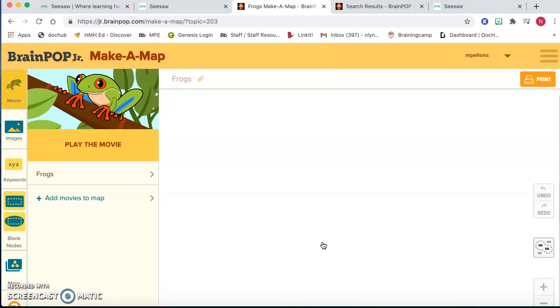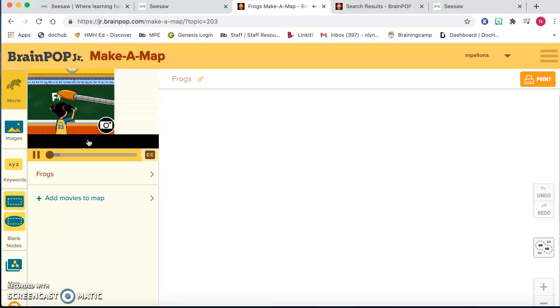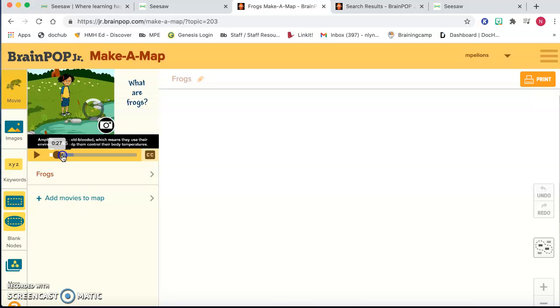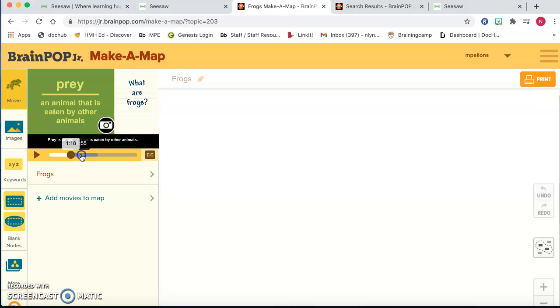So what I'm going to do is show you two options for how to make a map. One thing that you can do is, if you're not sure about the life cycle of the frog and you want to rewatch the video, you don't have to watch the whole thing. You can click on the movie and just fast forward to the tab that talks about the life cycle of a frog. So I'm going to open it up and you see this notebook section here. That's where it tells you the topics. So I can just click here on this brown circle, and this will allow me to fast forward through the video.